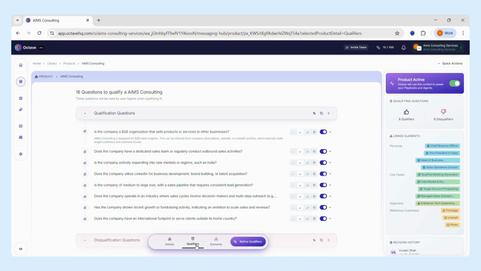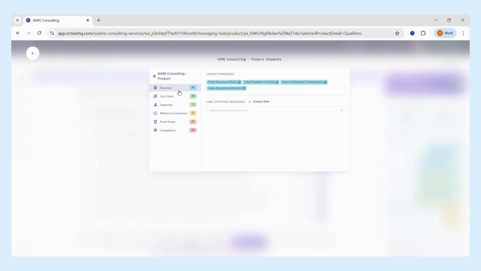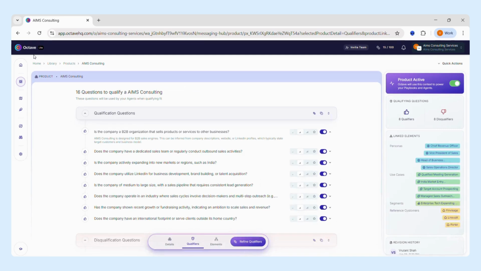And in terms of the different elements, it has considered and given us personas, use cases, segments, and reference customers. This is something that I've added manually. We can even add proof points and our competitors for much more refined ICP or persona or GTM strategy creation. Now, this is the first thing wherein we have all our content, all our details or elements in one single place.